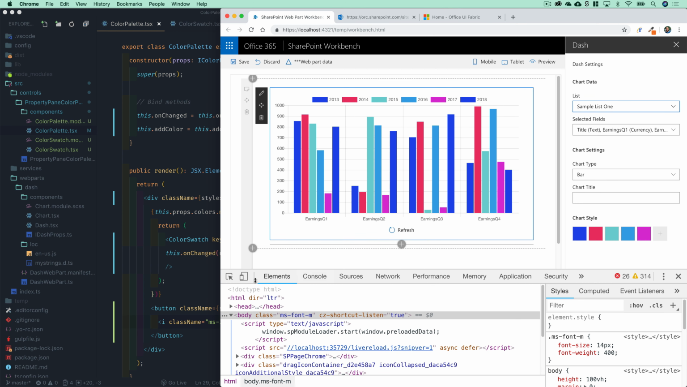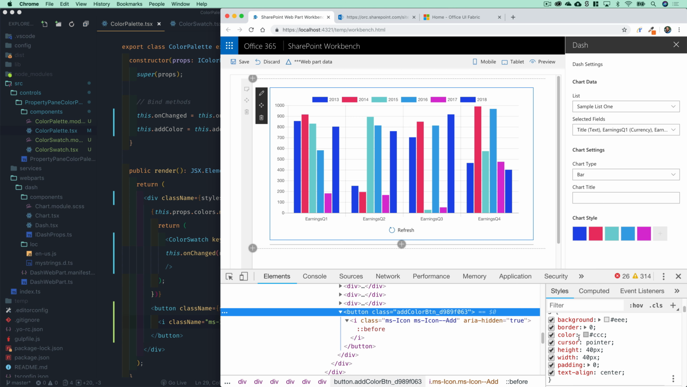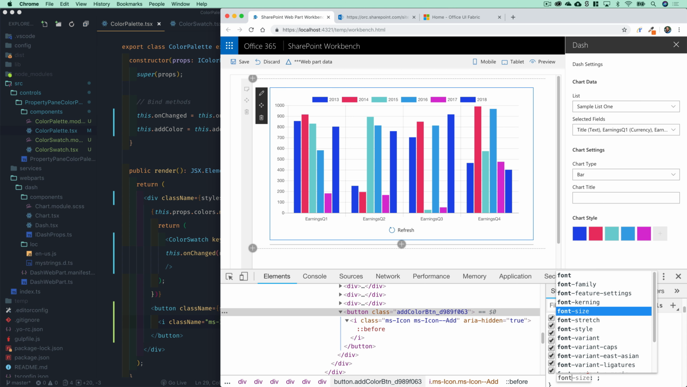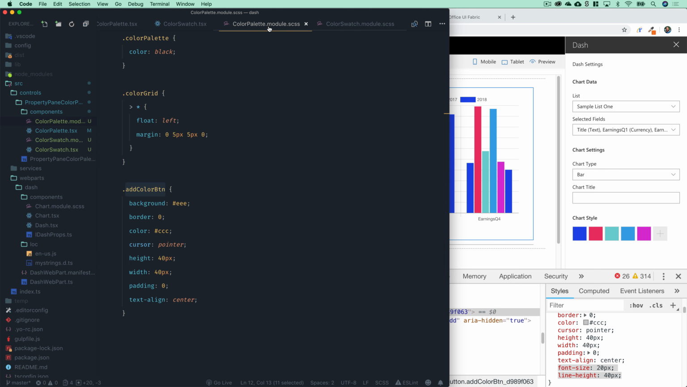It's probably going to be a good idea to bring the font size up on that. So we can maybe say, in addition to all the other styles we had on here, we'll say font size is 20 pixels, line height is 40 pixels. And that'll kind of center that plus right in the middle of that button. So let's add that to our add button here.